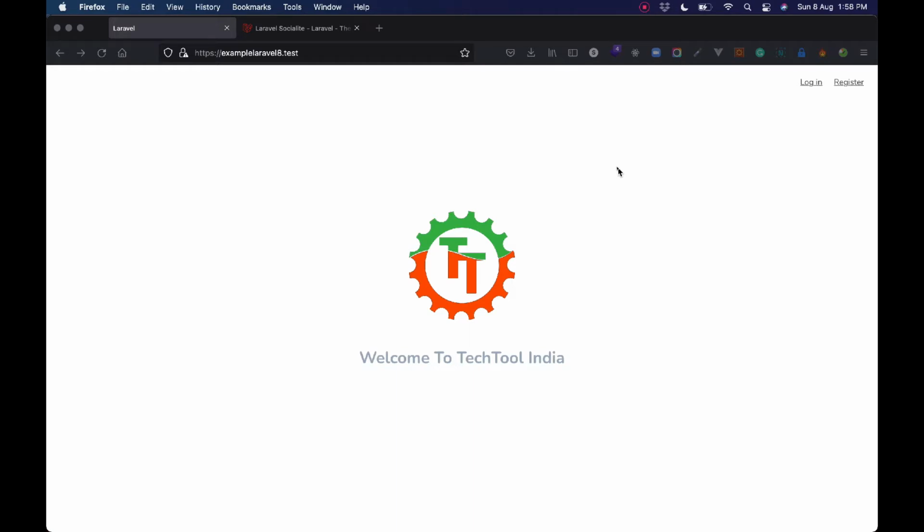Today I am going to show you about social login in Laravel app, and I am going to explain Facebook login in Laravel application.